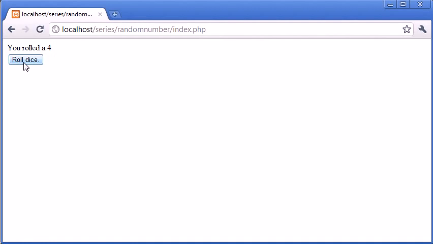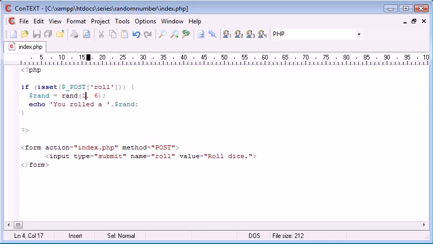At the moment it says you rolled a 4, we can click it again, you rolled a 2, you rolled a 6, you rolled a 4, you rolled a 3, a 1, so we've pretty much had every value, and we can keep clicking that, and it will never go over 6, and it will never be under 1. So that is one fun use, if you like, for the random function.